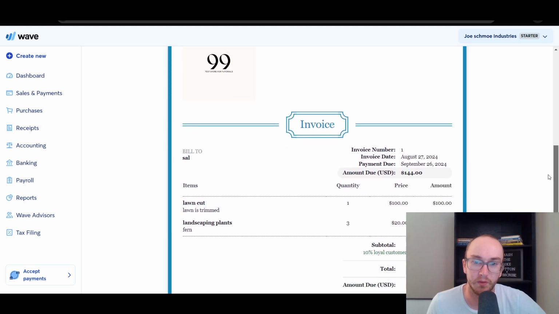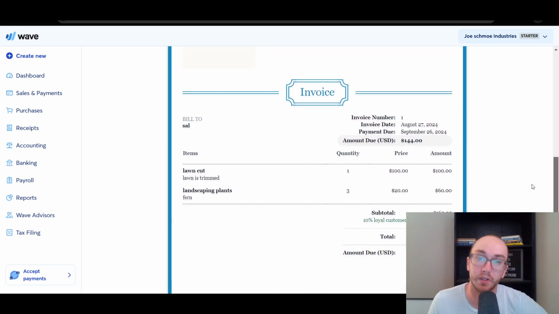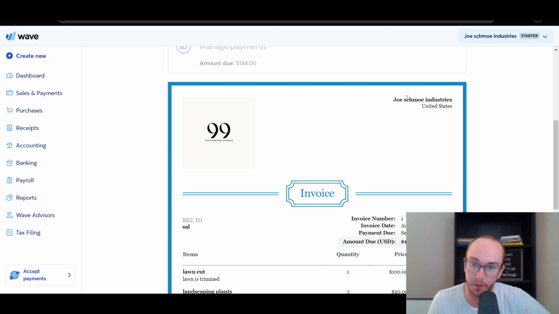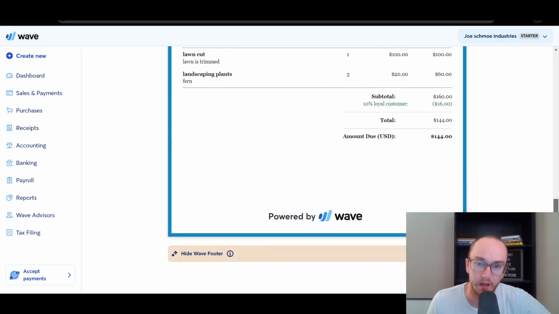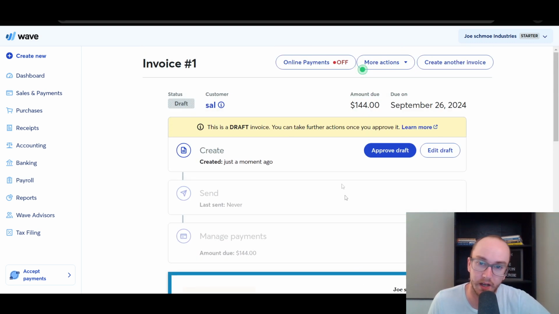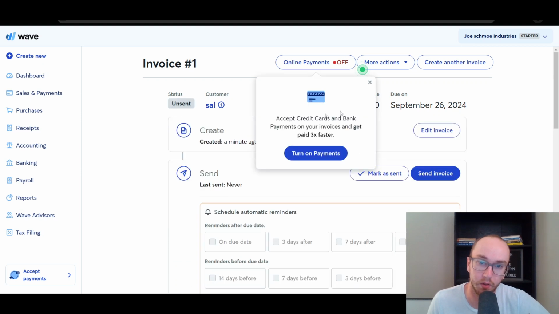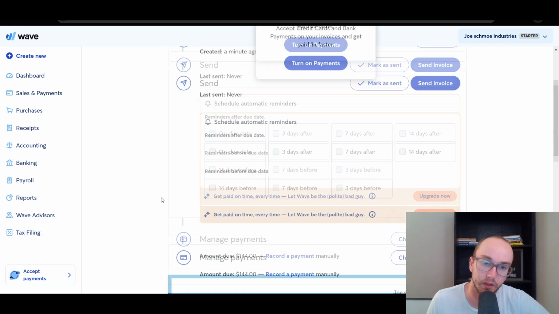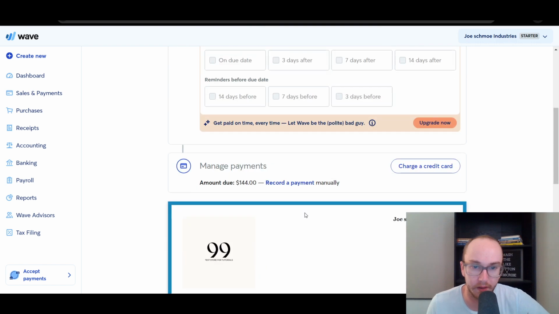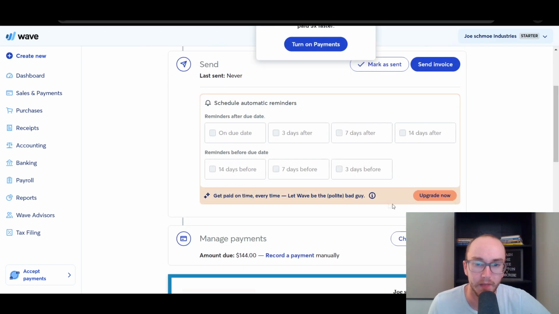So that is what the invoice looks like. Again, this is the classic invoice layout. You have the total amount due, invoice number, billing to Sal, and Joe Schmo Industries in the top right corner. Again, this is a pretty basic invoice. You can really add a lot more details to this than I have here. So we're just going to approve that draft so you can see like, okay, cool. The draft looks good to me. And then in terms of sending out the invoice, again, I have not entered an actual customer email. So that is just one thing to keep in mind there.